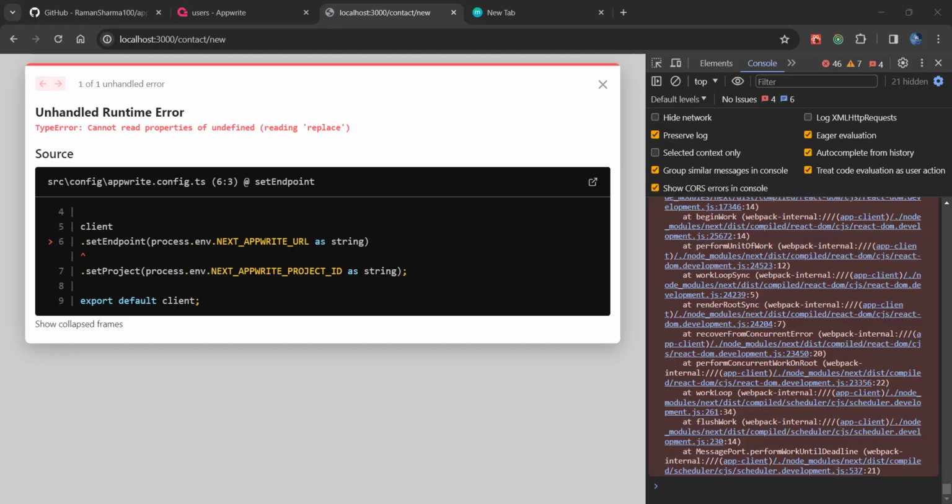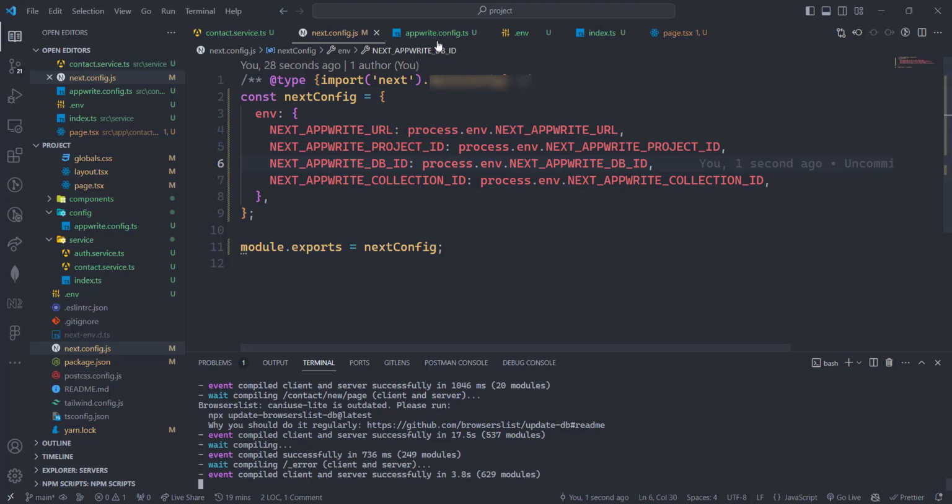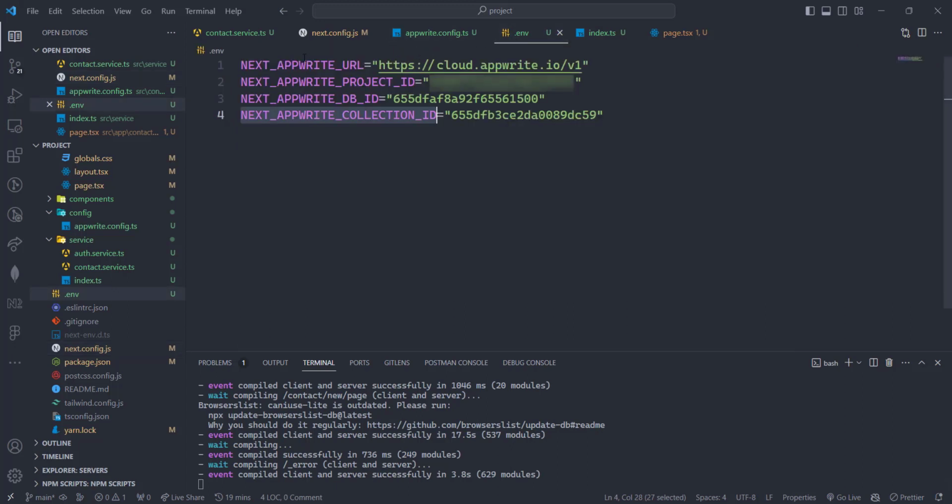Server is started again, so let's hope we are not getting any issues. The error got solved here. So what was the issue? Here you can see that I have added the data in the .env, but it was getting undefined in the Next.js.